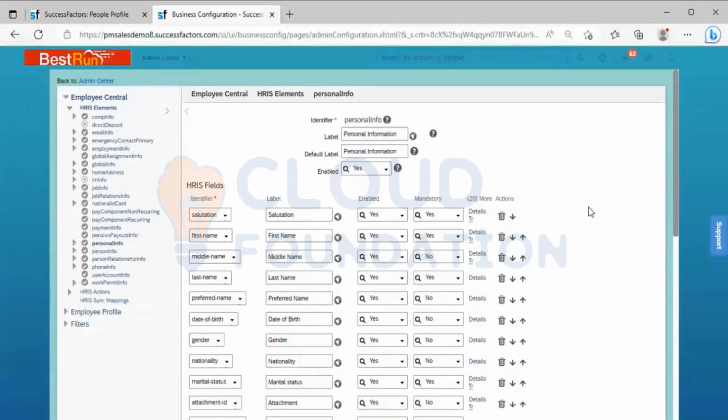Global view means... I was just saying Manage Business Configuration. In Manage Business Configuration, correct? But when you are seeing it for any element, this part which you are seeing, this is a global view. Global view means it is applicable to all countries. Correct?